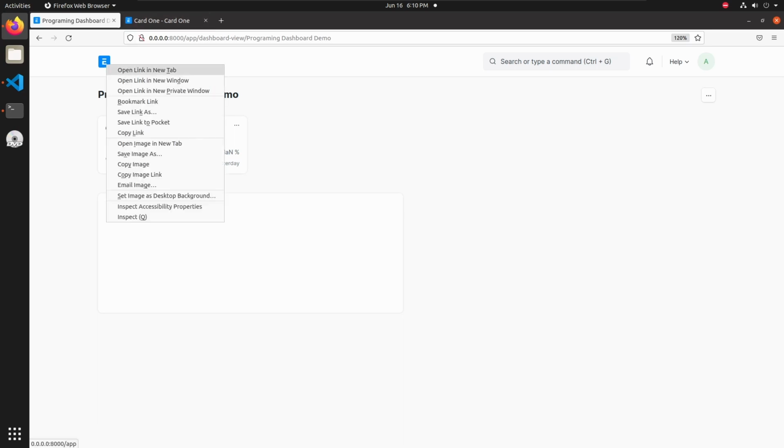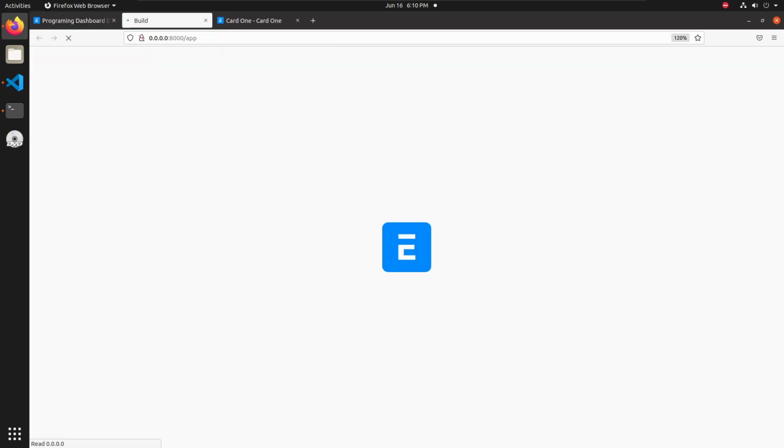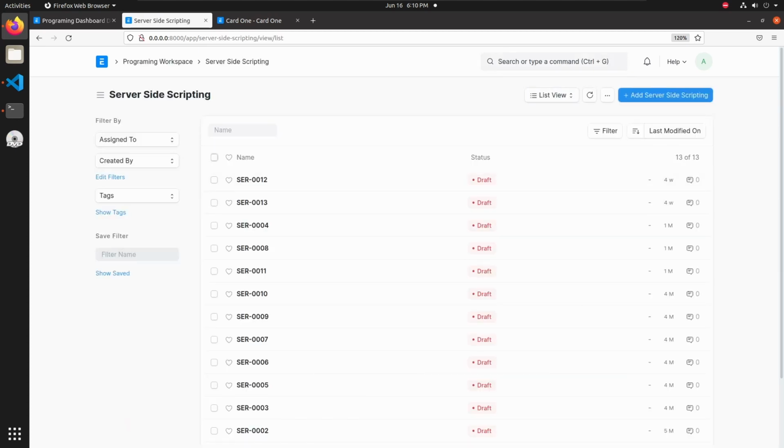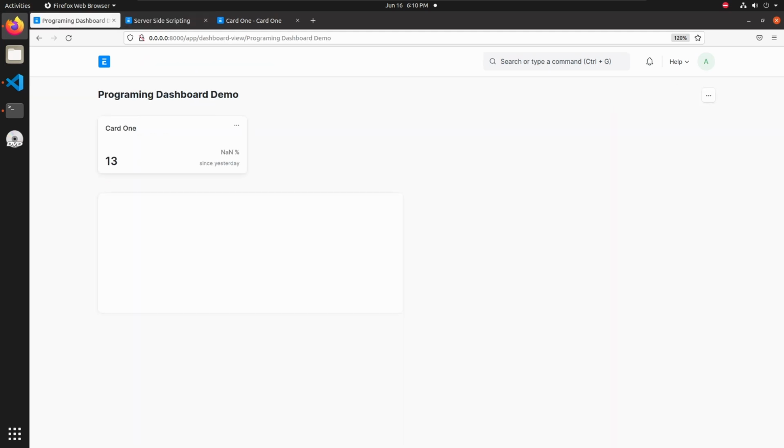So let's see the server side scripting list view. Go to server side scripting and select all. We can see 13 items selected, so the count should be 13. That count we can see here.